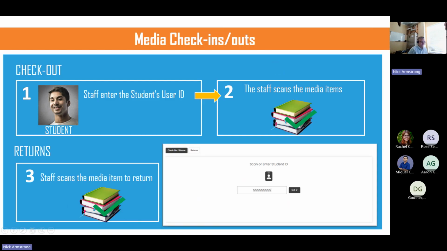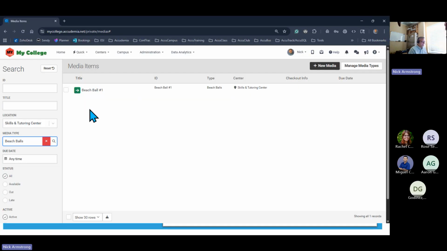So this is just the basic process, and it seems silly to have this slide, but basically you're gonna go ahead and scan the student first when they're checking something out, and then scan the media items, and then in the returns, when you go to returns here, you're gonna just scan the media item, and it should actually put a summary below what's happening. So let's check that out in action.